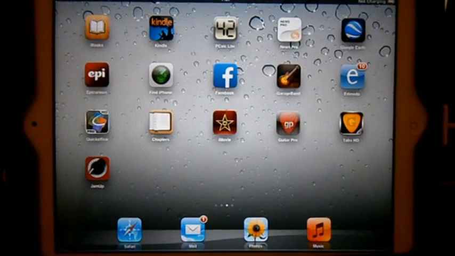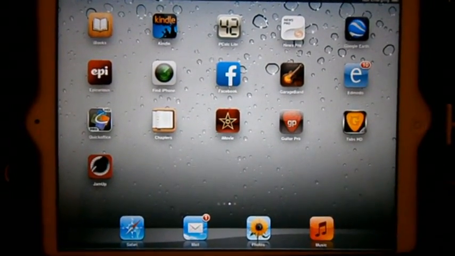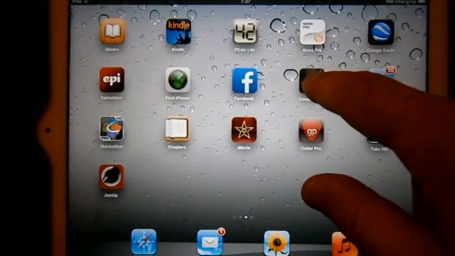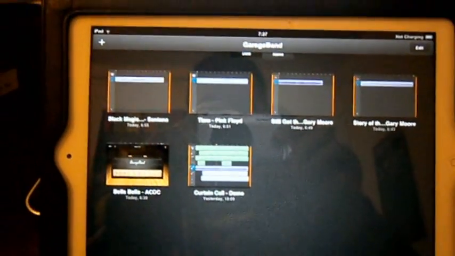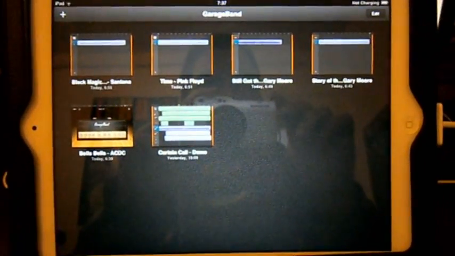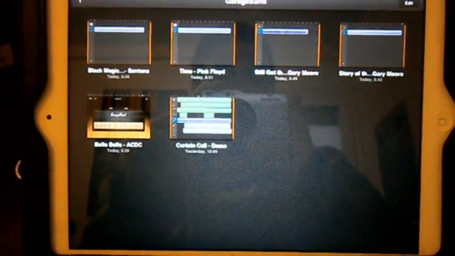Today we're going to import a backing track into GarageBand. So what you need to do, click GarageBand. Okay, then on My Songs there. That's your first screen. Okay, we're going to add a new song.